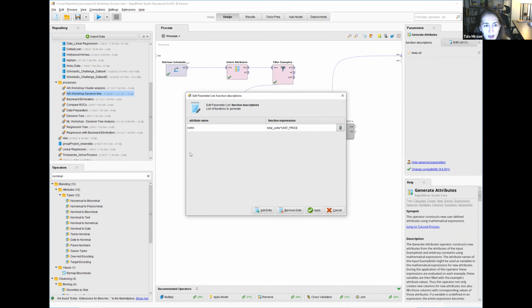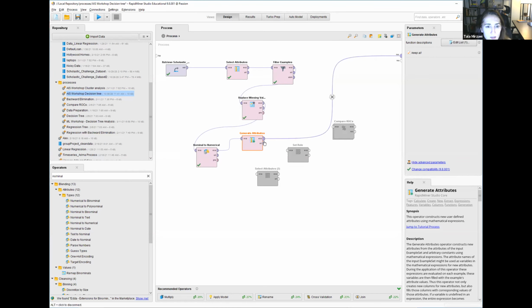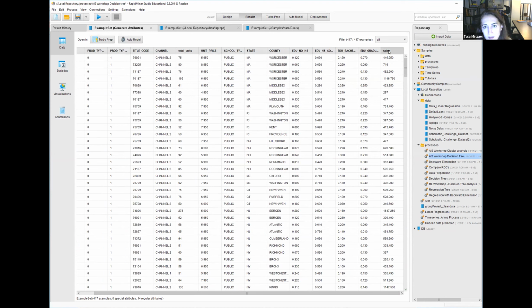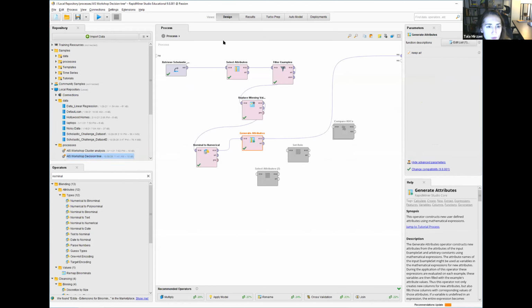Now that you have one attribute, sales, maybe I need more, so we can add entry or remove entry and all that. All right. So now if you run this part only, then you will see that a new attribute is generated at the end, and it's called sales, and this is now calculated based on what we wanted, unit price multiplied by the total order.